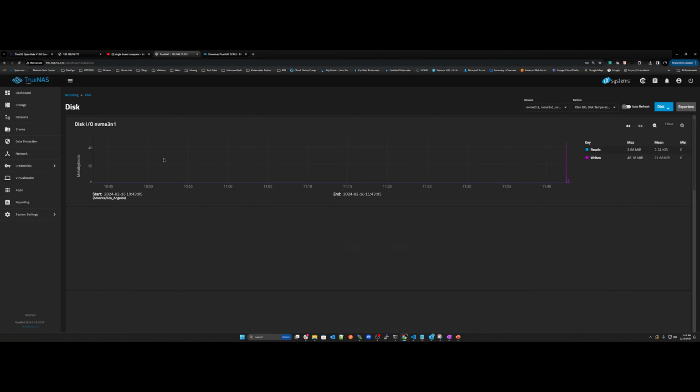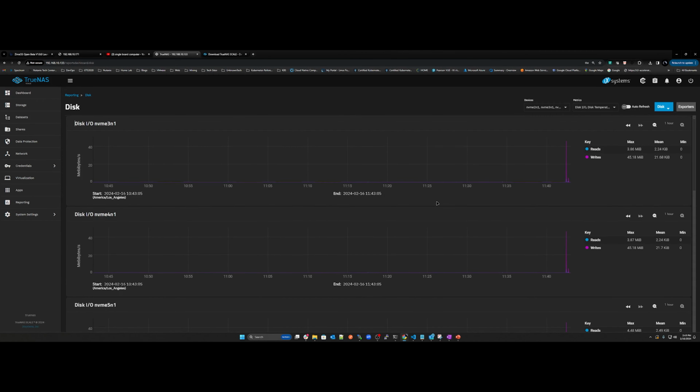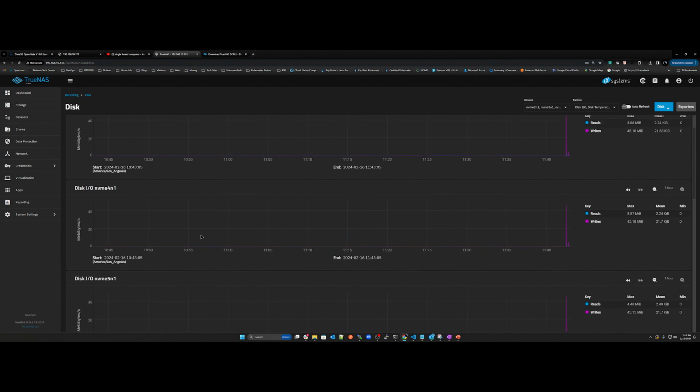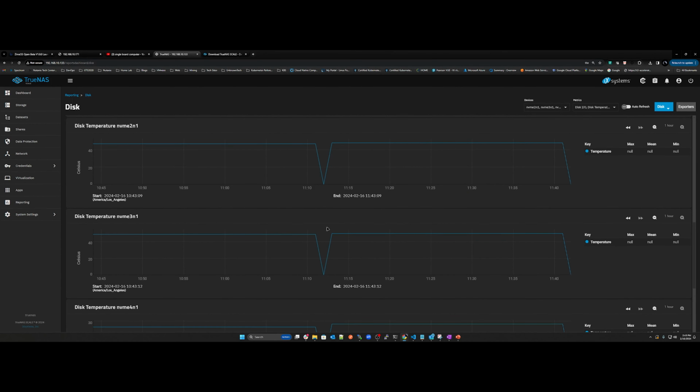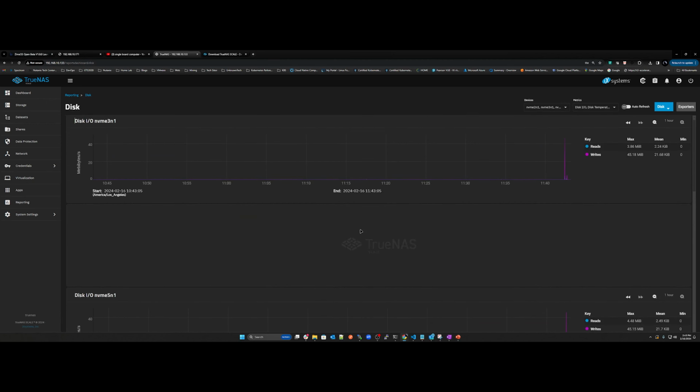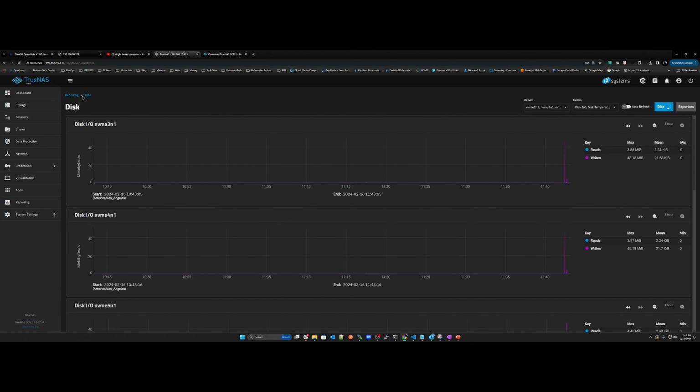I can look at my disk space reports. I can look at my I/O per drive, which is nice. So you get a lot of telemetry data built into TrueNAS Scale, which is really, really nice.